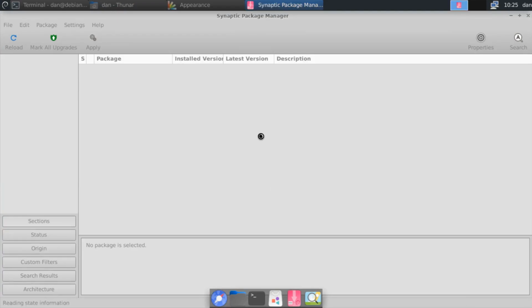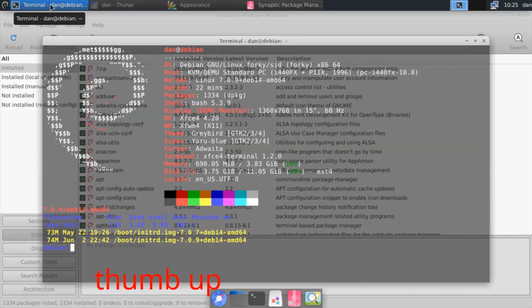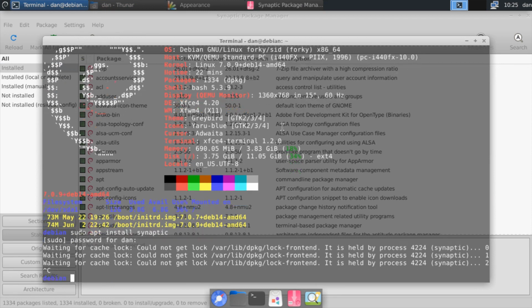Now let's check Synaptic, the Synaptic package manager. If you don't have Synaptic installed, just type sudo apt install synaptic in the terminal, and then you see, okay, in this case it says it's locked because Synaptic is already running, but this is the command to install Synaptic.